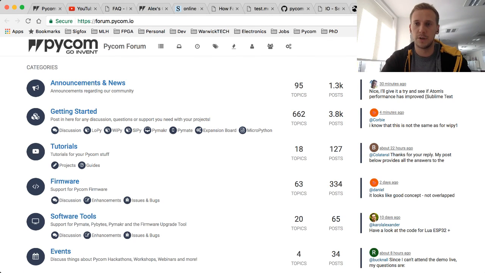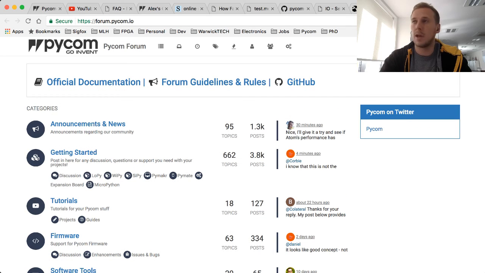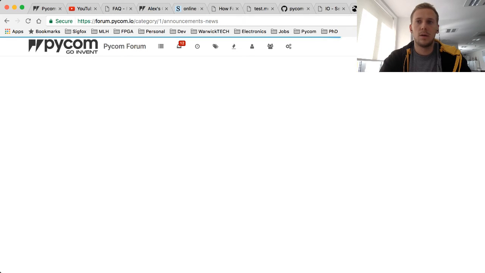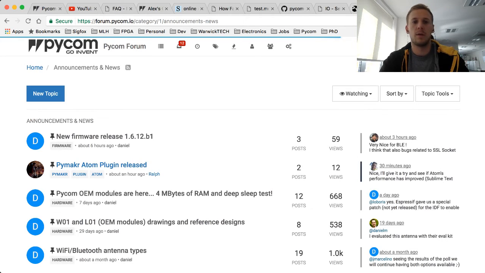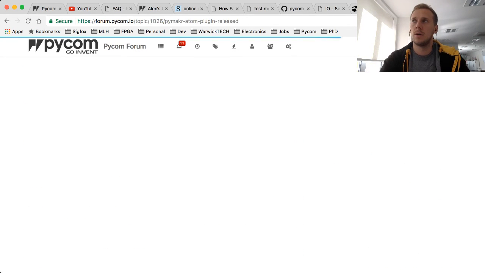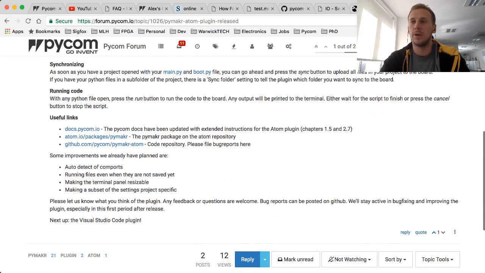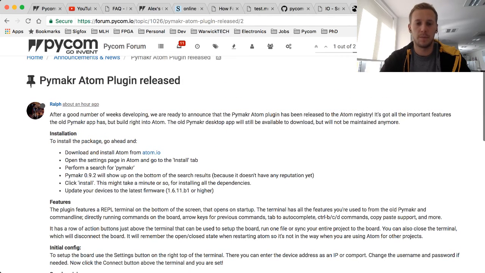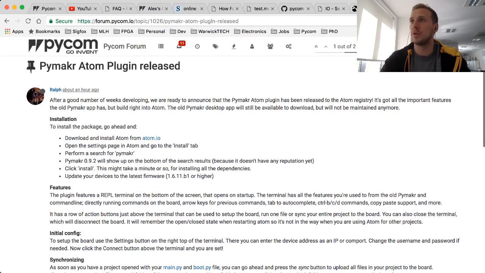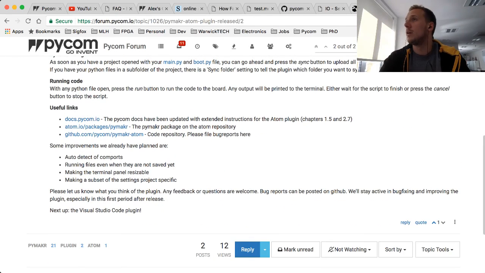So I'll get back to that when it finishes. If you head to announcements and news, you will see Ralph has posted that the Pymaker plugin has been released. You can read here what he's been doing with that. And if you want to install it, you just open up Atom, go to File, then Preferences, and then go to Install Packages, search Pymaker, and it should appear. Ralph has the instructions on how to do this as well. It's also in our documentation, so you can get hold of that for when you need it.